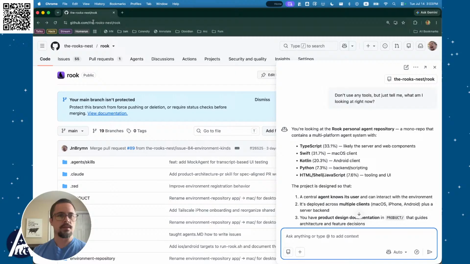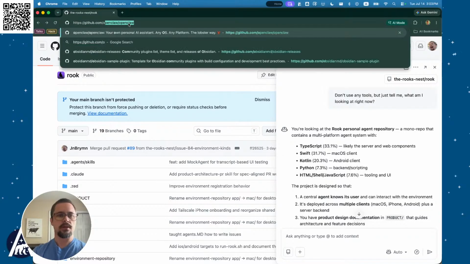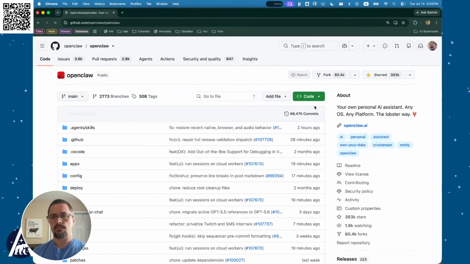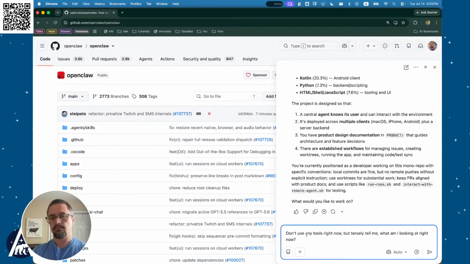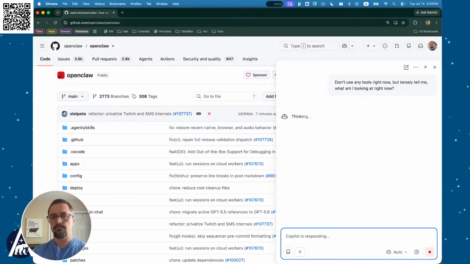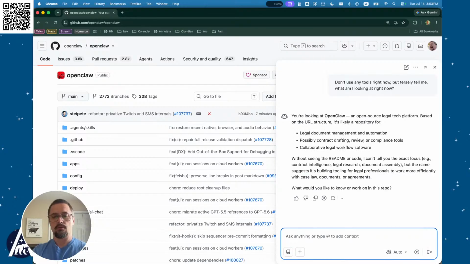All right, Rook repository. I'm looking at the Rook repository. That's true. Don't use any tools right now, but tersely tell me, what am I looking at right now? Ooh, OpenClaw. Interesting. It saw me change. Now, how did it see that?